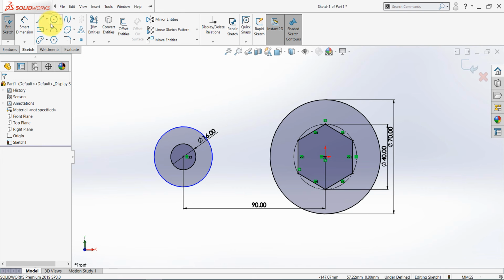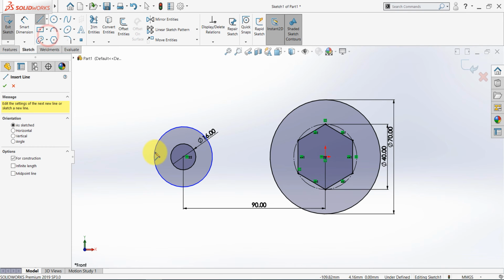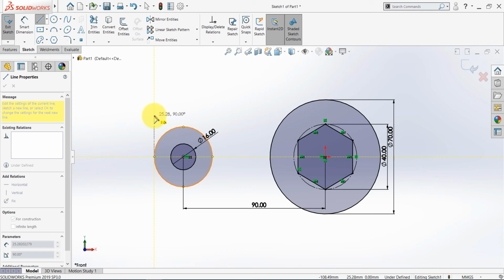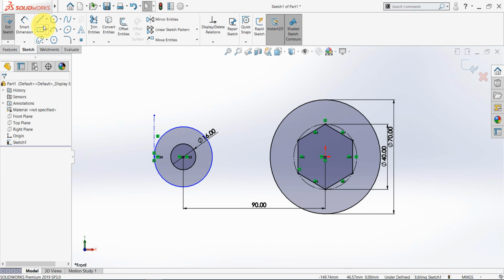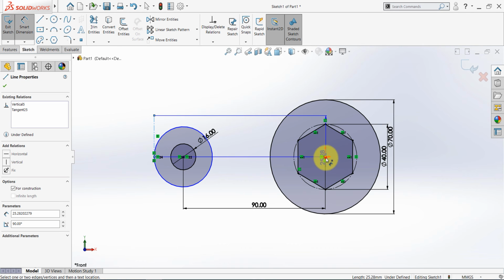So select a center line, and once you get this quadrant point, just put the mouse over the circle, and once you get it, draw a vertical line, and now set this distance to 110.